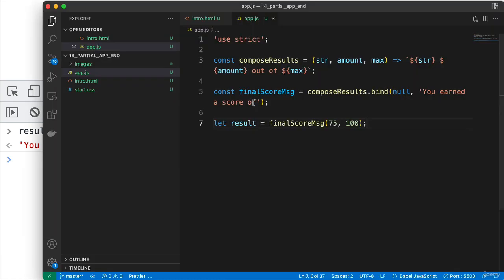So what we did is we created a function here, final score message, which had part of the variables bound to it. And so it made it more specialized. It made it a function that's specifically going to return a message, "you earned a score of", and then we can pass in those 2 numbers to get that final message.